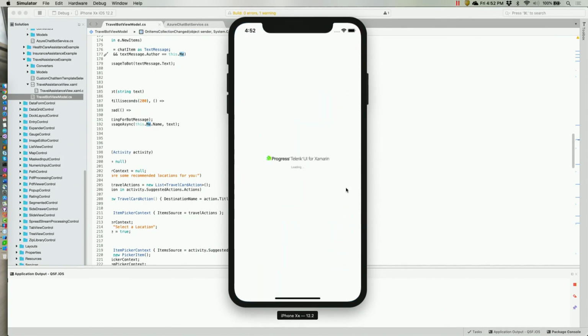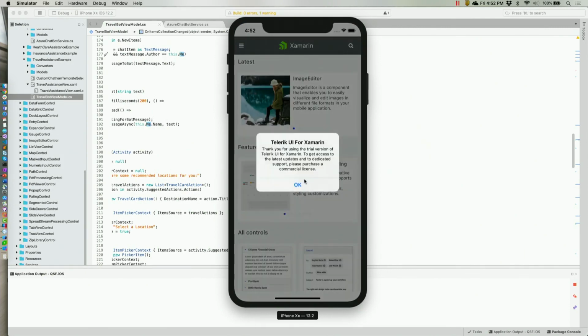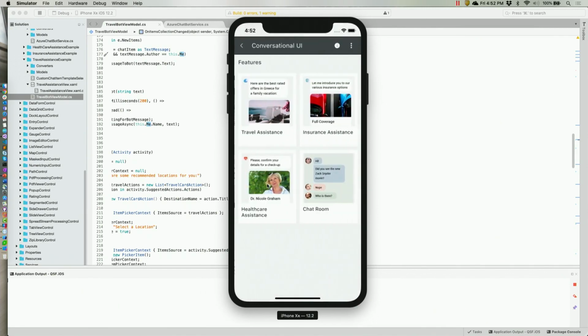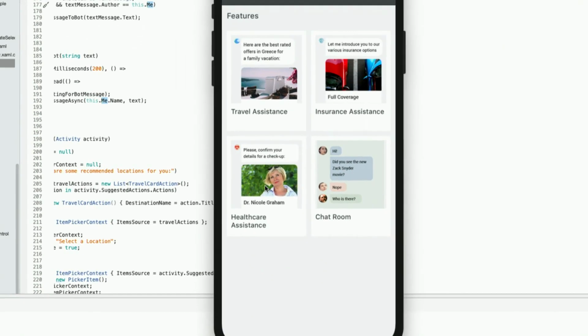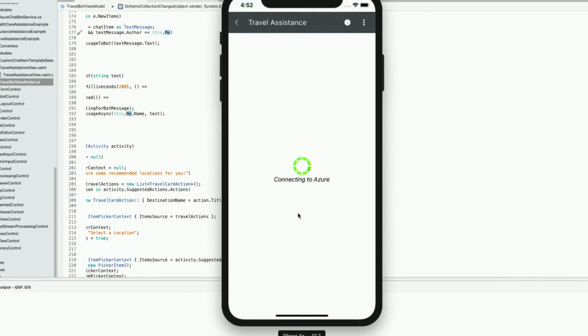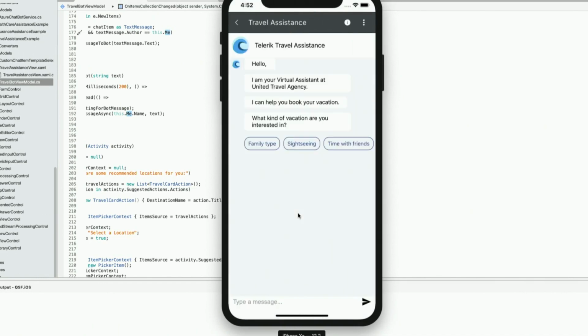OK. So this is a sample app that shows off all of our UI. But the thing that we want to look at is conversational UI, and that is somewhere here. Notice the things that we can do, like travel assistance and chat room. The chat room is an example of having multiple people in it. Let's look at this one. This is simple. It's connecting up to an Azure bot that's sitting on Azure on our account.